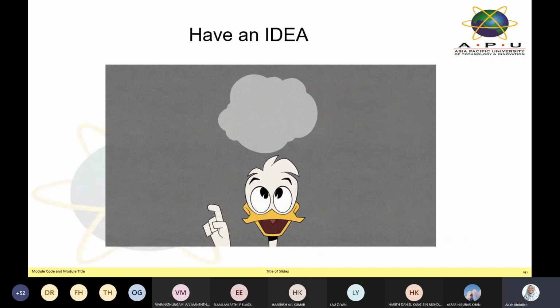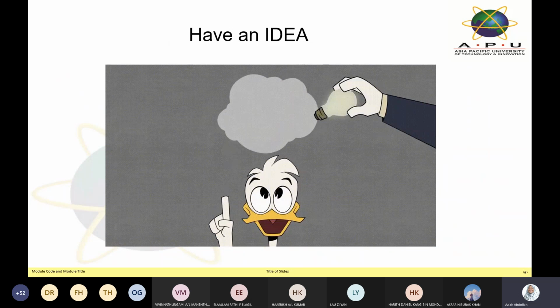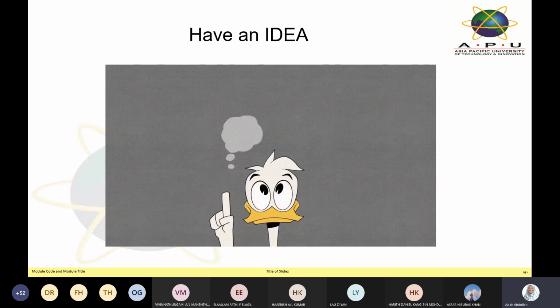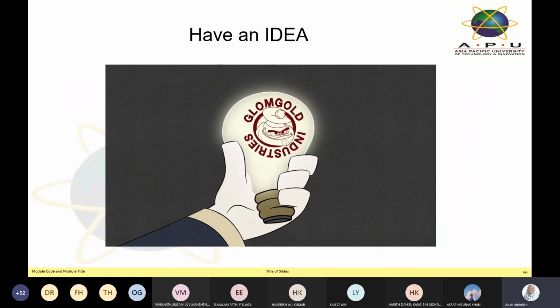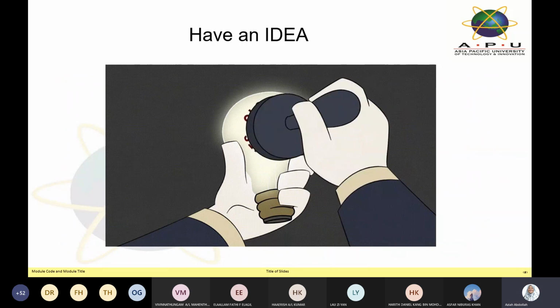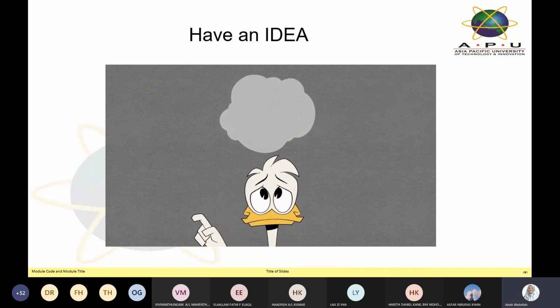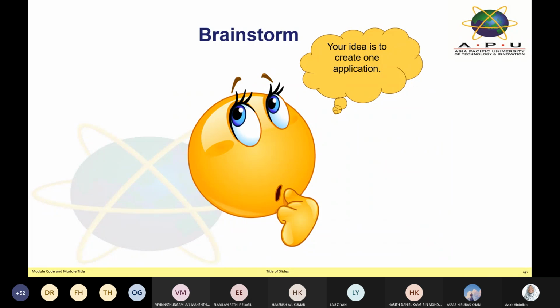You have an idea, okay? But you don't know how to explore your idea. I understand a lot of you have an idea inside your mind right now, but you don't know how to explore, like making or breaking down your idea, because you are afraid that maybe it doesn't work. So ask yourself, is your idea to create one application?